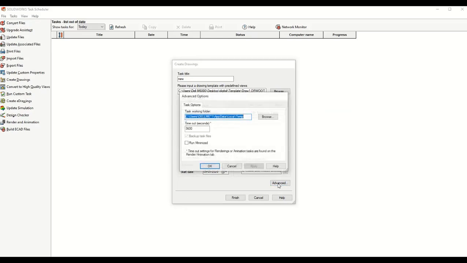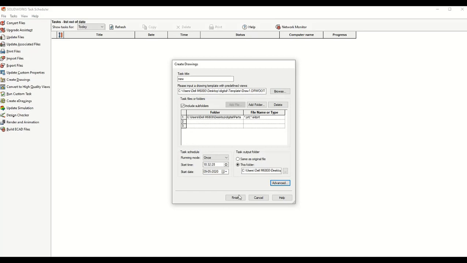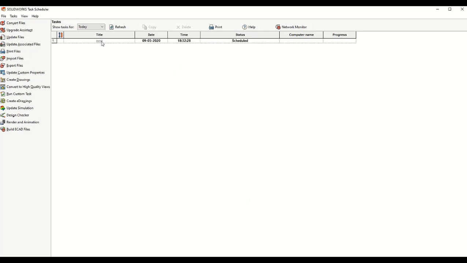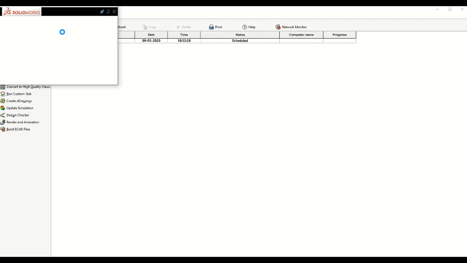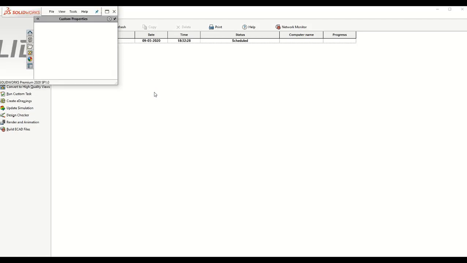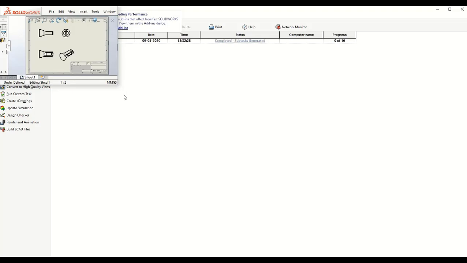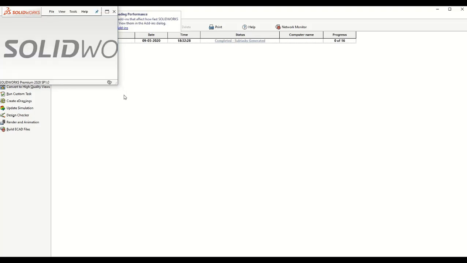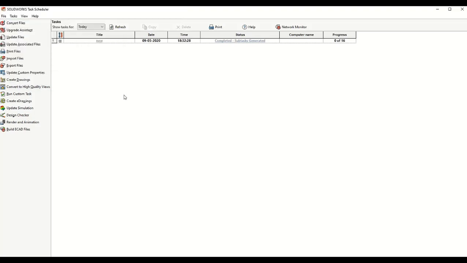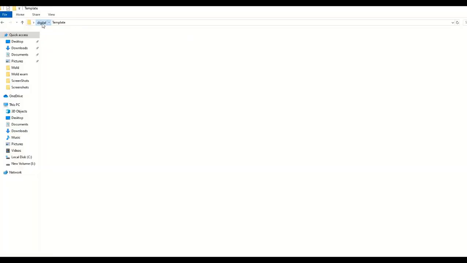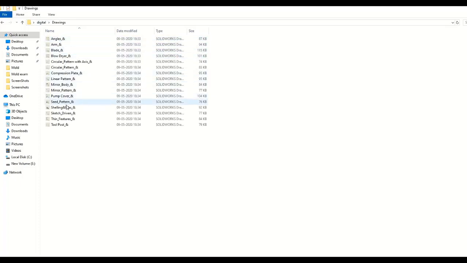Click the advanced option to check the browsed folder and schedule time. After that, just click finish. We can see that SolidWorks launches at the left corner where the task started processing. We can see the status of the task and its progress. You can do your other work while tasks are scheduled. We can see that the tasks are now completed and we can browse the location to see all the drawing files. You can have a look at it.